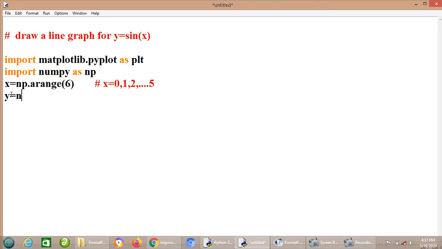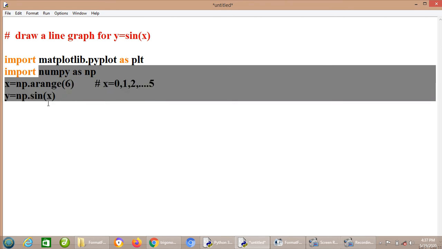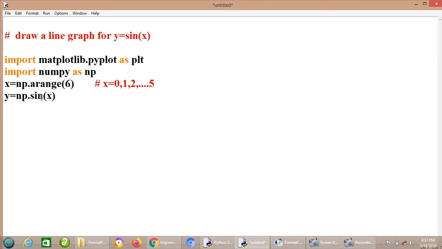Now again np.sin, I have to calculate the sine value for x. Sine is a ready-made function again, and this sine function is stored in the NumPy module. In the NumPy module, we have the arange function, we have the sine function, cos, tan, cot, which means all trigonometric functions are stored in NumPy. So I'm going to access this NumPy module. That's why I am required to use np before the function name.